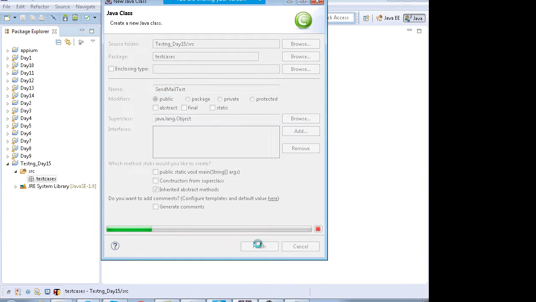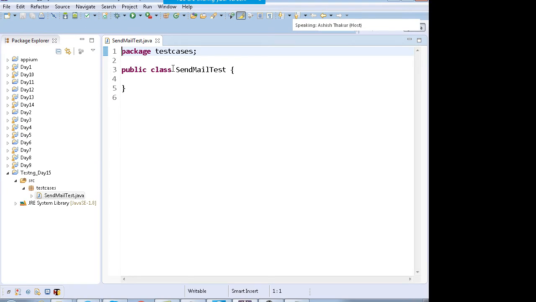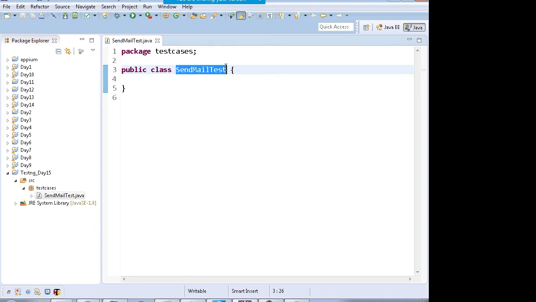Okay, in testng you don't have the main function. The main function is in the regular Java programs. In testng we have the annotations. Okay, right. What do you mean by annotations? I'll just tell you. You make annotations like this in testng.